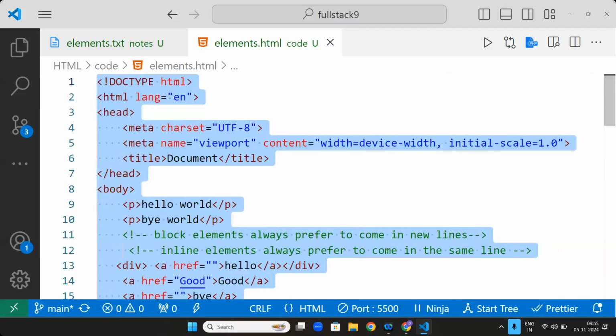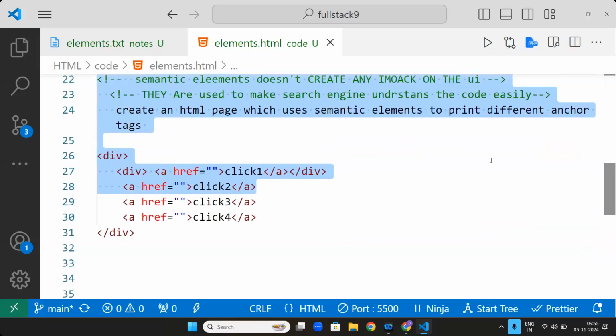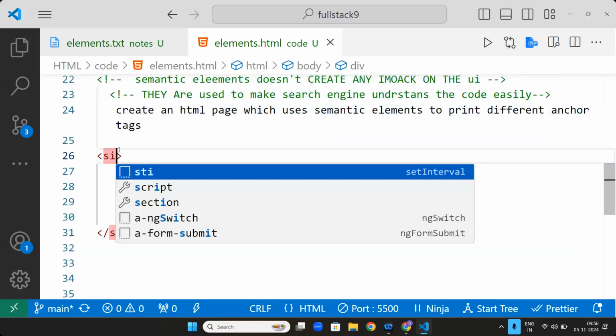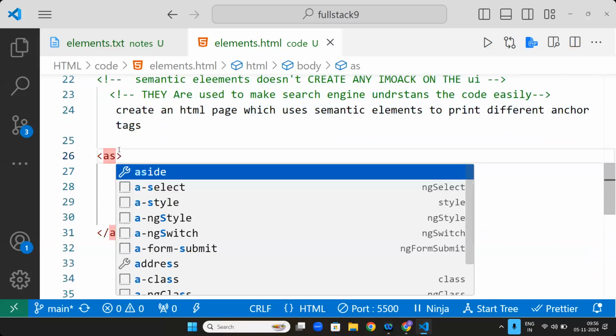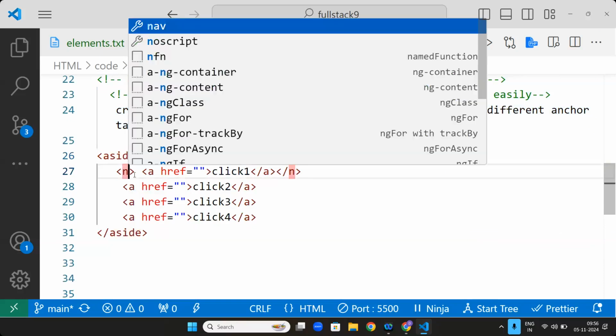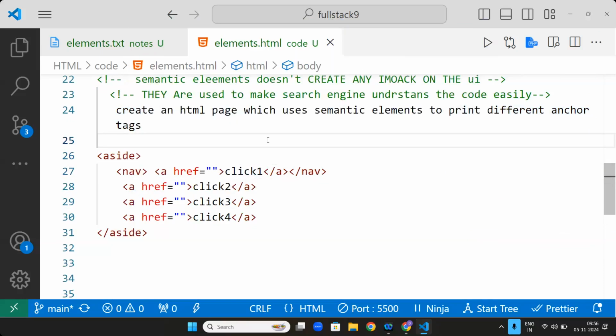Instead, if I say aside, or I can say something like nav, then by seeing this code, Google Chrome will understand, oh, this is something like a sidebar. Inside the sidebar, what is that anchor tag? It is something like a navigation menu. Sidebar navigation menu is this particular code. So search engines will understand your code in a better way.